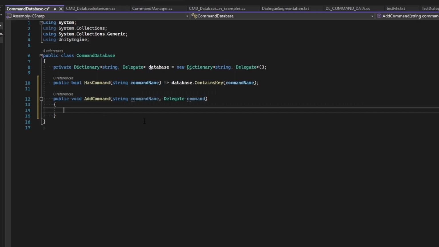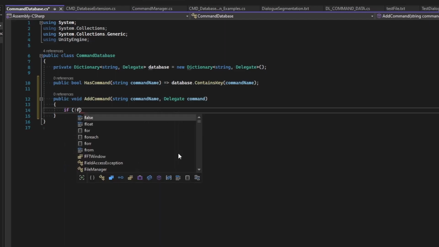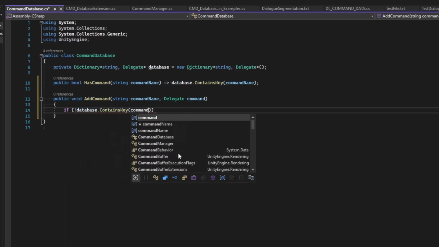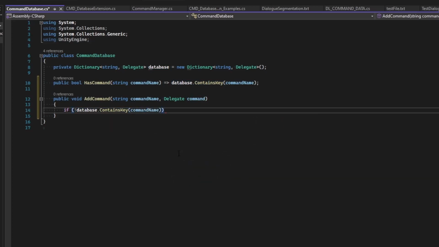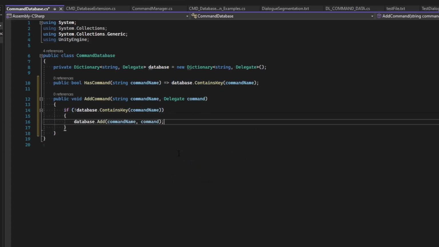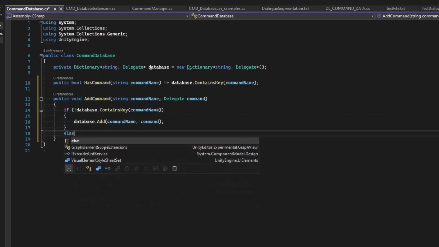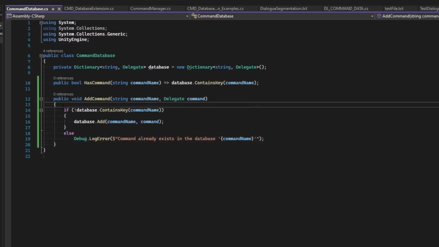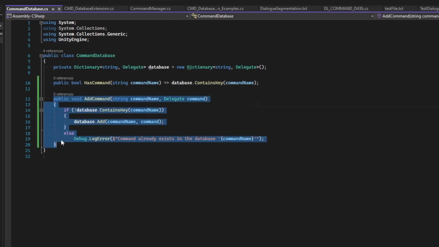And inside of here, we only want to add it if it's not already in the database. So if not database.ContainsKey by the command name, then we know it's not in there yet, and we can go ahead and add that to our database. Else, we can log an error. And now this will allow us to use those extend methods to add commands right into our database.